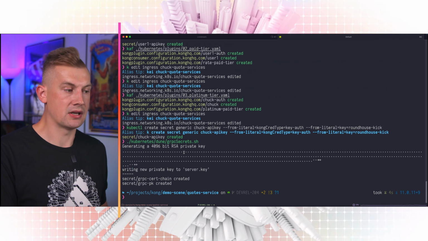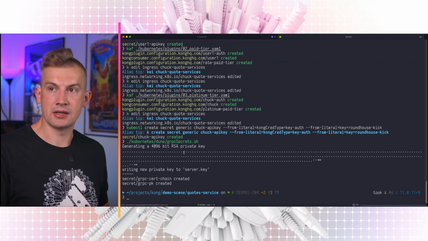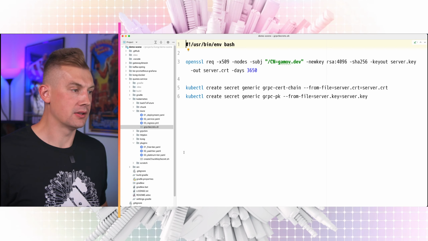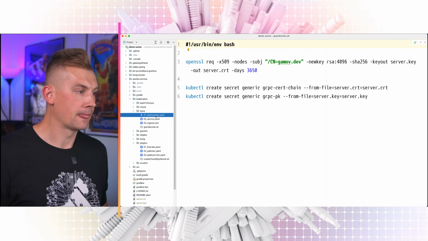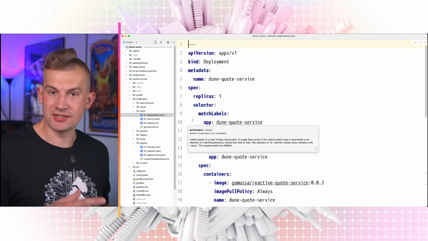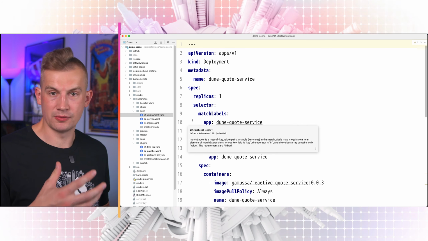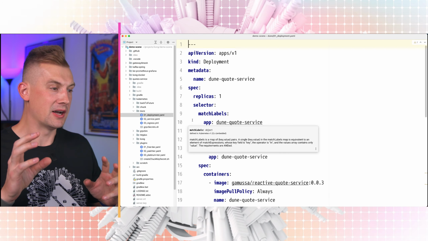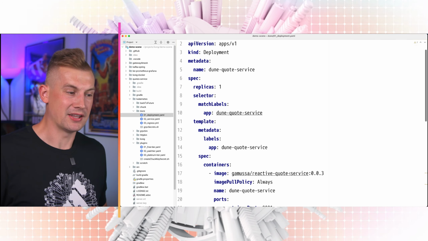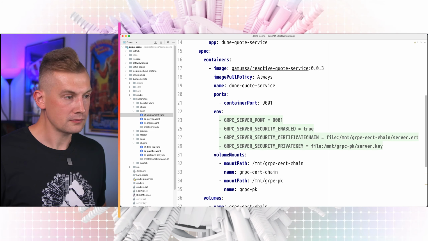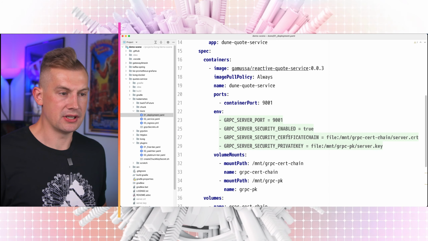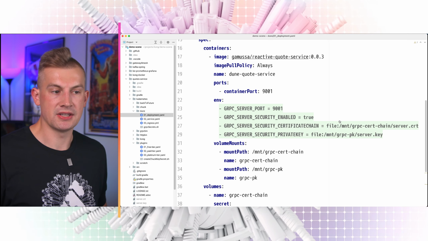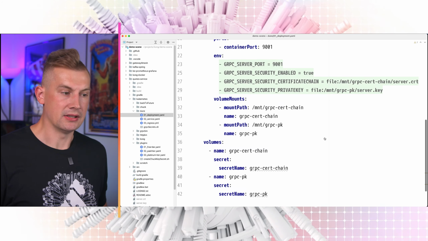So I will be using a self-signed certificate to expose my service inside the Kubernetes cluster using the gRPCS protocol, and this is where I can show you how it looks. So my deployment, in this case, it's a quote service, but it actually gets the quotes from Dune, from the book. I was super excited for the upcoming movie. That's why I created this service that will bring some of the quotes from the book. I'm running this gRPC service here, and I'm using the gRPC service security certificate, which I created and sent as a secret in our Kubernetes cluster.